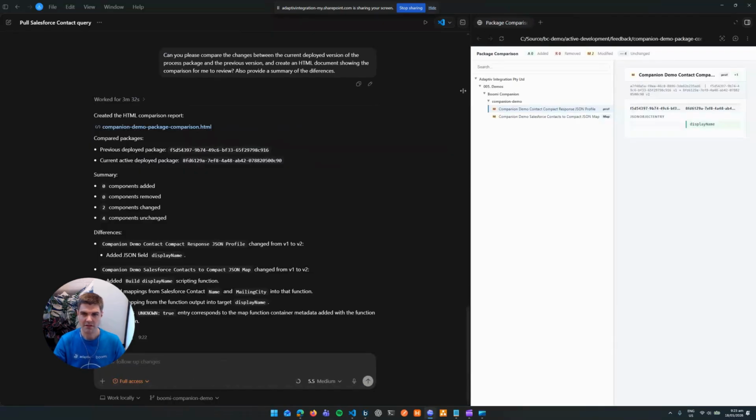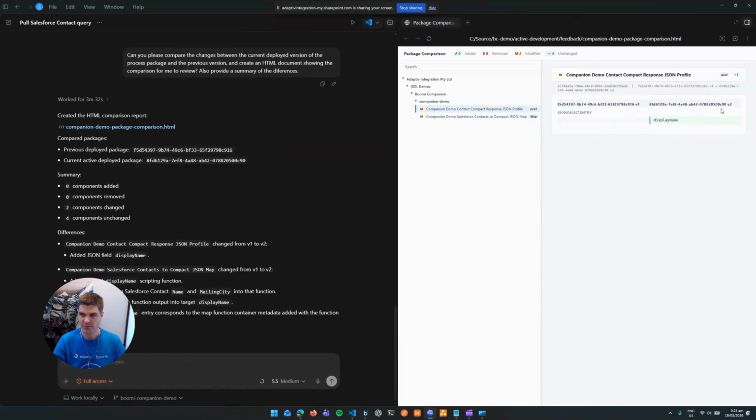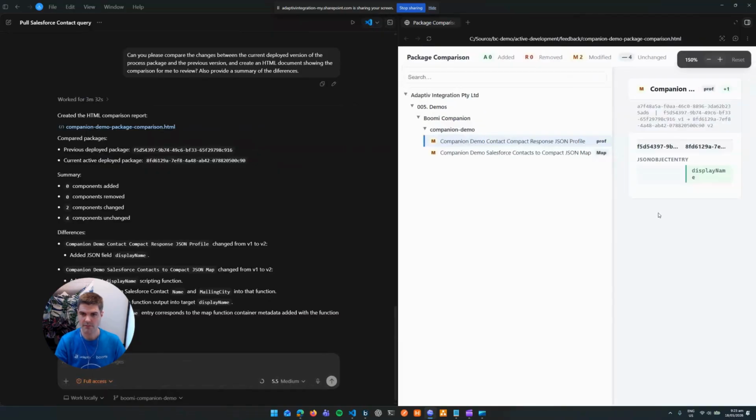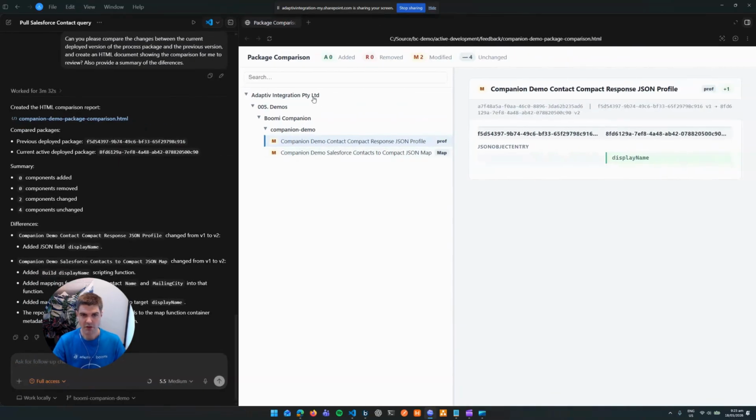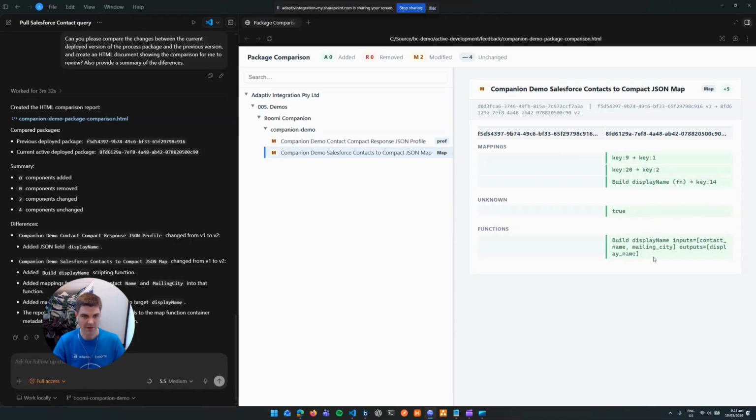package comparison here, we can increase our zoom. We can see that we've built our comparison and we've got our profile change. We can see we've got the display name present there. And in our map, we can see that we're building our display name. We've added this function in here. So we can also see that unknown true corresponds to the map function container metadata added within the function configuration.